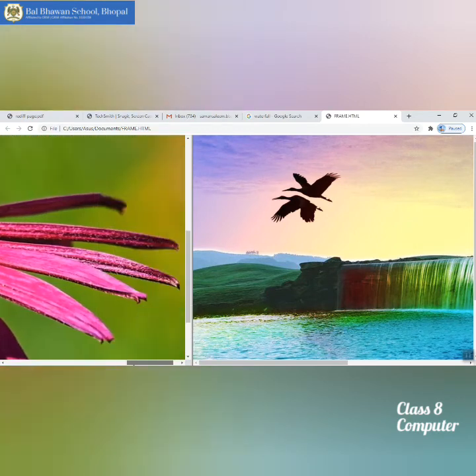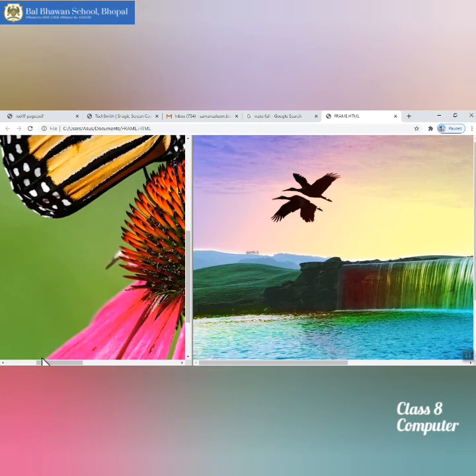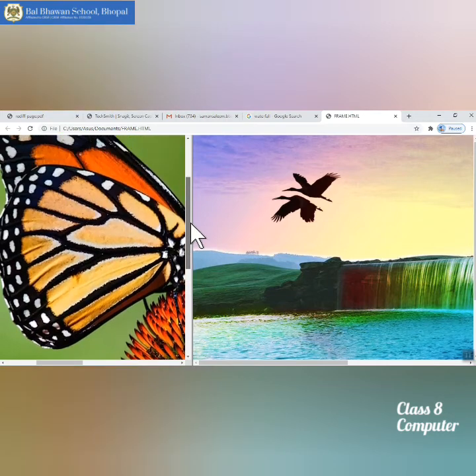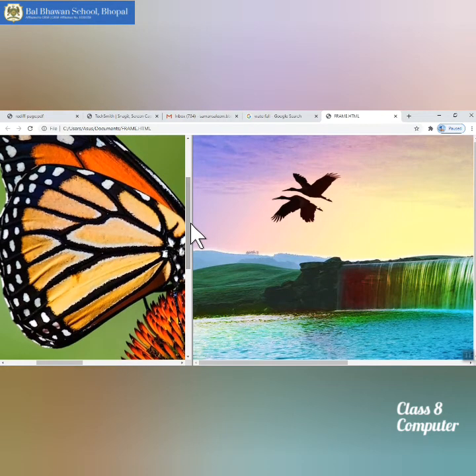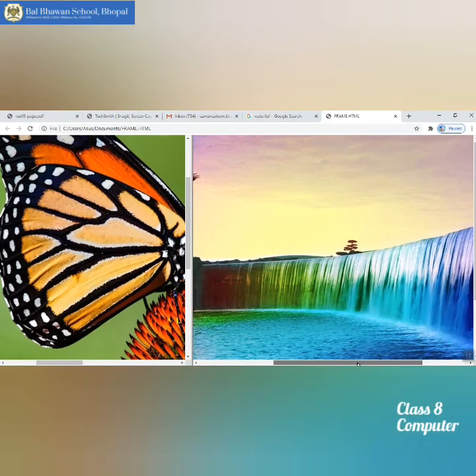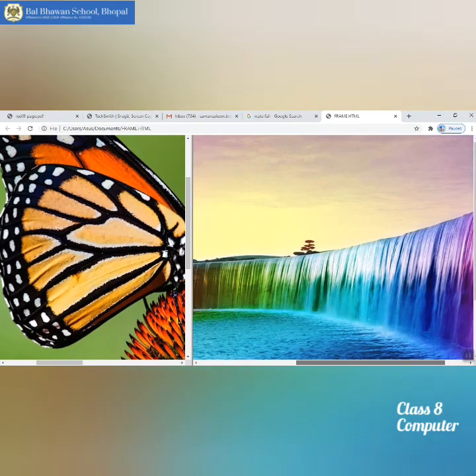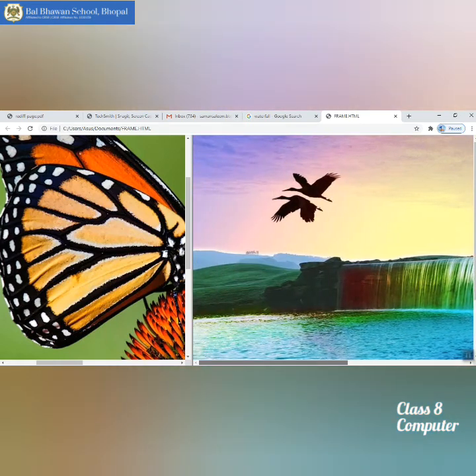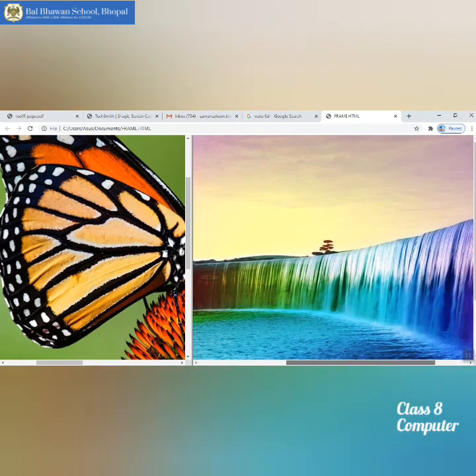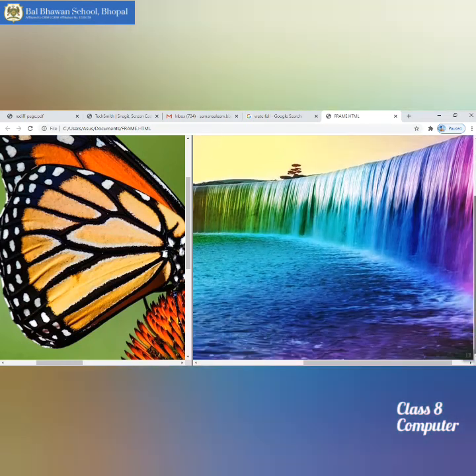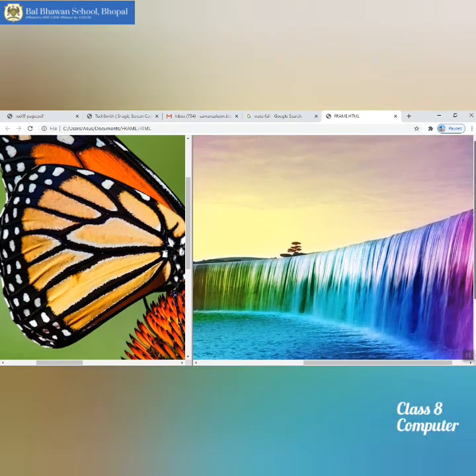First part is 40% holding the picture of a butterfly. I can use scroll bars to scroll the picture to get a better view. Next part holds the picture of a rainbow waterfall. This covers 60% of our entire screen. You can divide your screen into many parts as per your requirements.